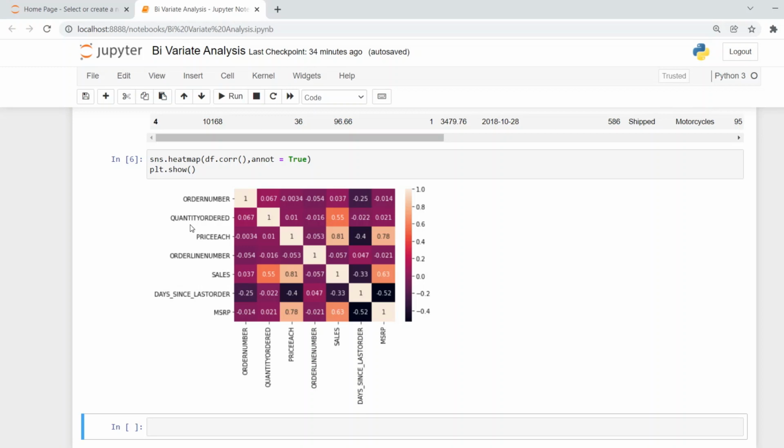Let's jump to the next variable, which is quantity ordered. As we progress, looking into the relationship with each and every other metric that we have, for example with price each, it's around 0.01, so it's a very, very weak relationship. Then it even has a negative relationship, again with the order line number, because it doesn't make any contribution or any correlation values that we can really call out.